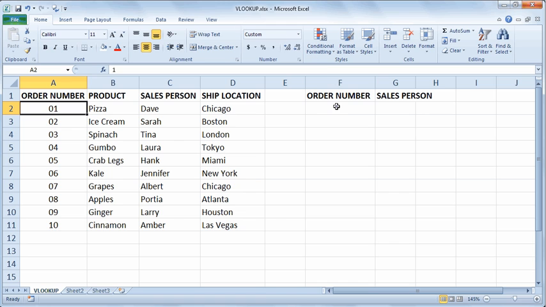Okay, so let's say that it's my intention to look up order number 7. So I will type 7 here. And as a side note, I've got those numbers formatted in column A to show 2 digits. So the VLOOKUP will work even though the formats of the numbers are different, just having a single digit for my lookup value, but that's equal to the value of 7.